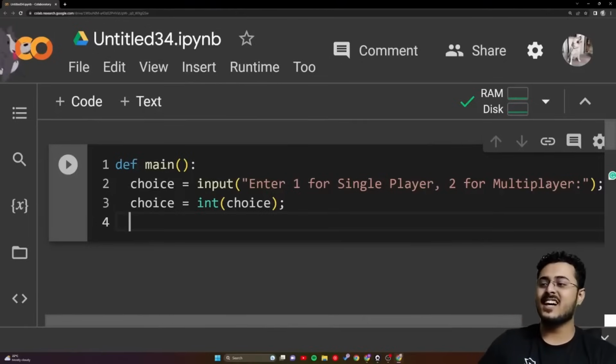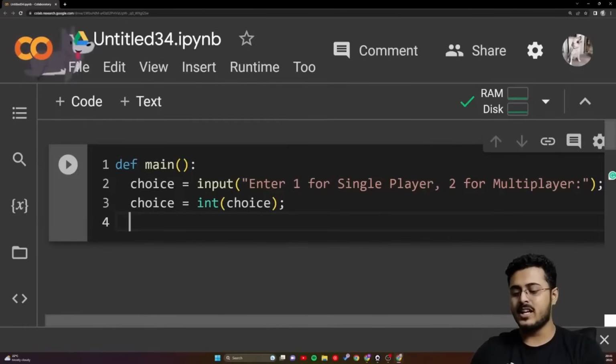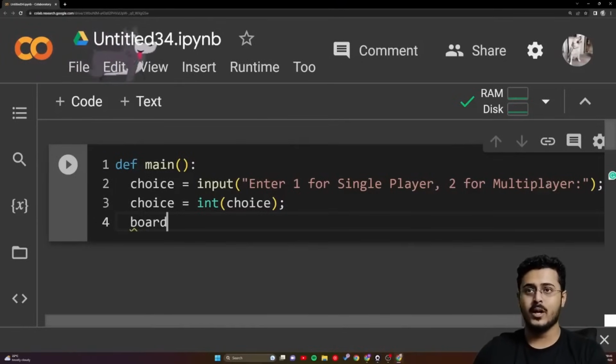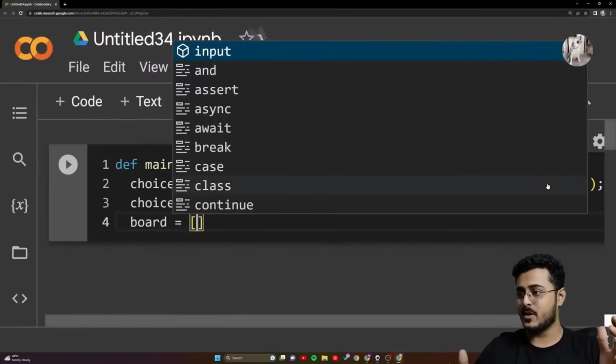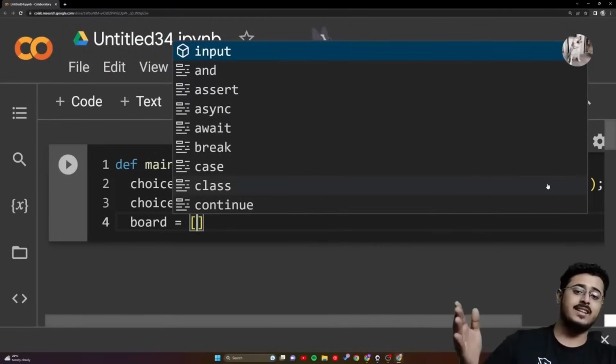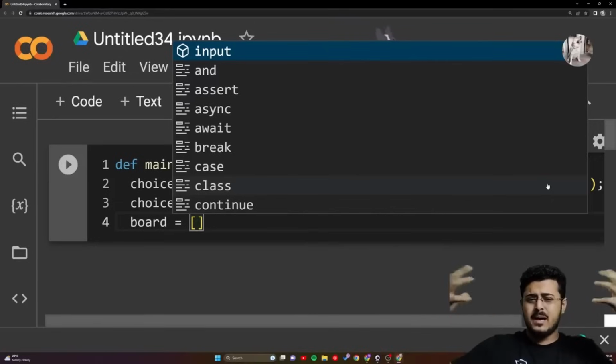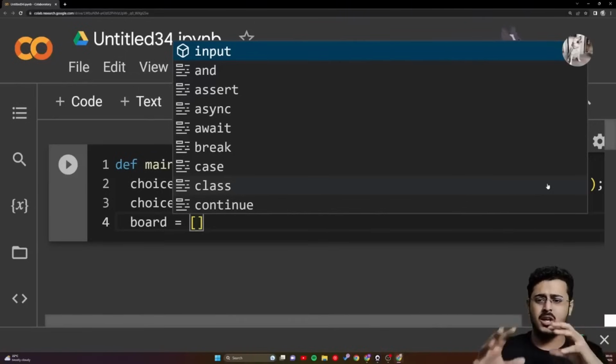Okay, so right over here, guys, we are going to create a list. We are going to call it board, B-O-A-R-D, board. And this board is going to be a list of 9 digits. So think about it. There are 9 positions on your board, right? There are 9 positions on your board itself.